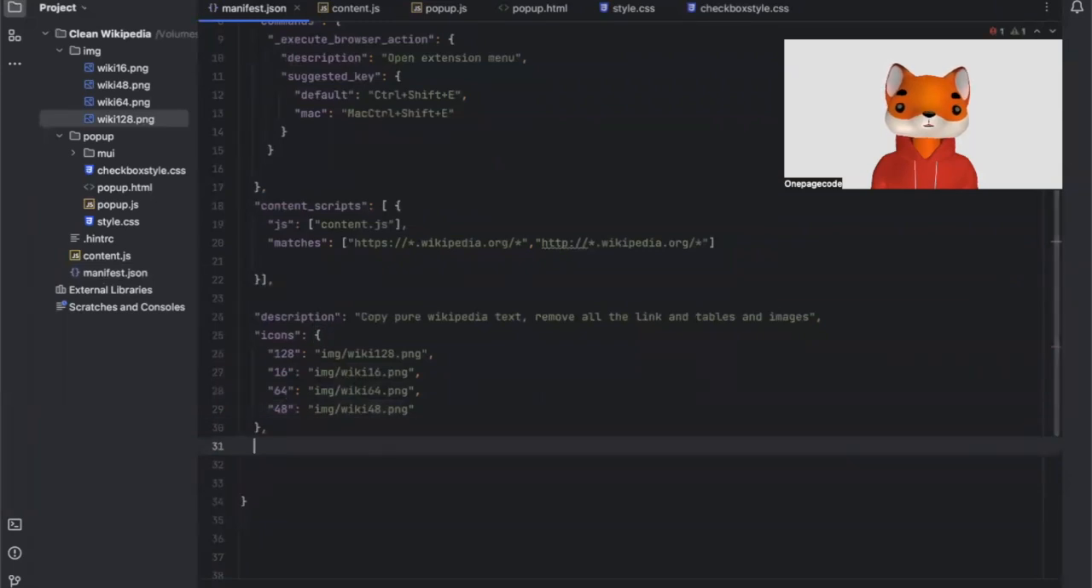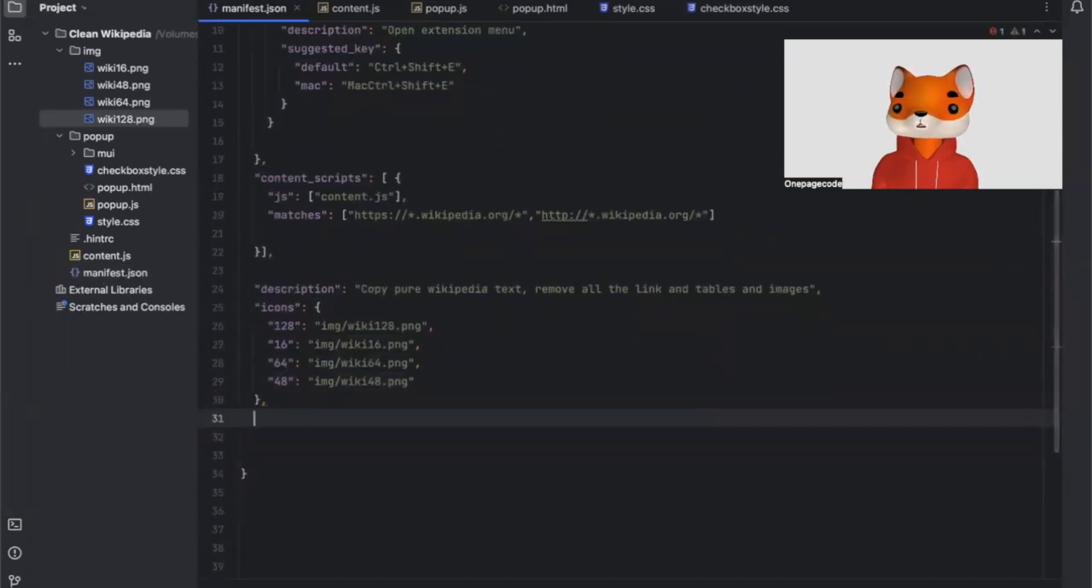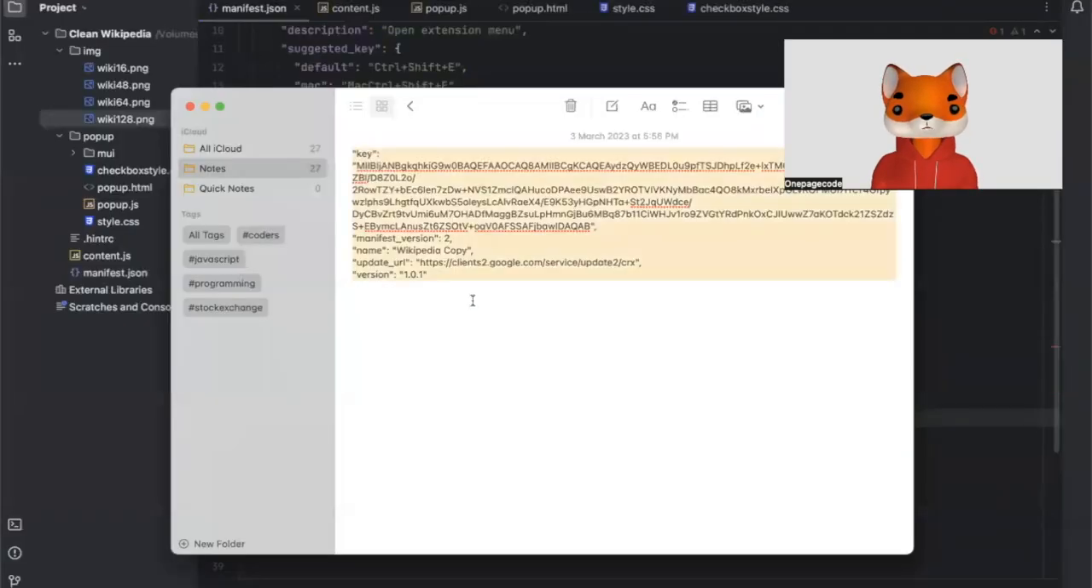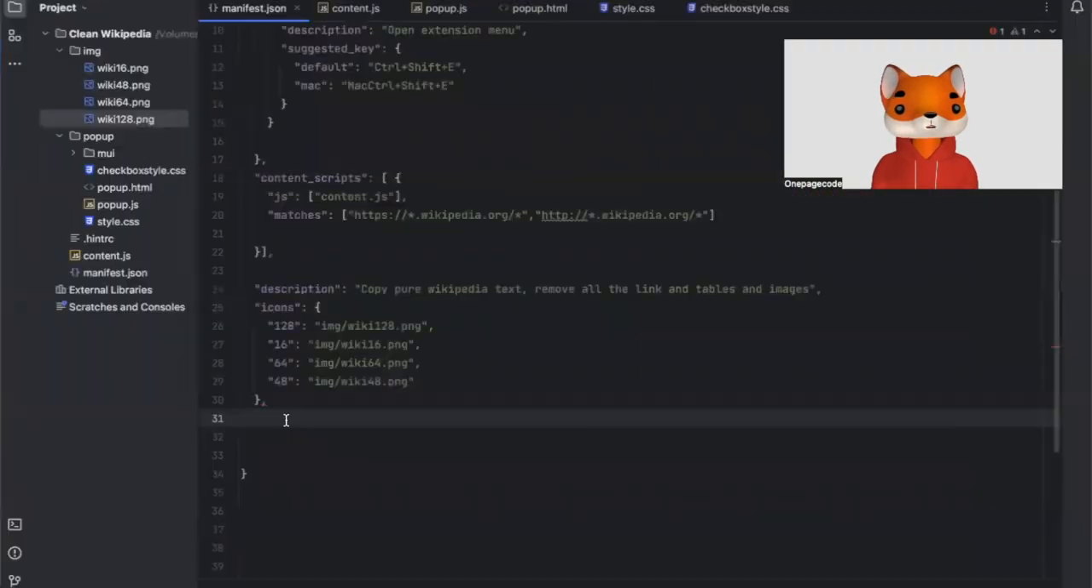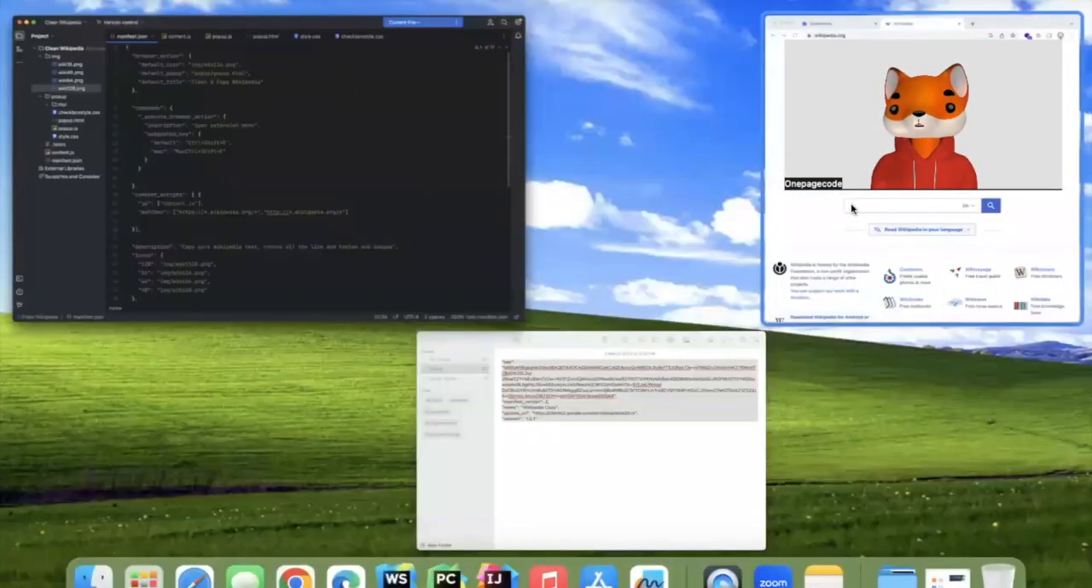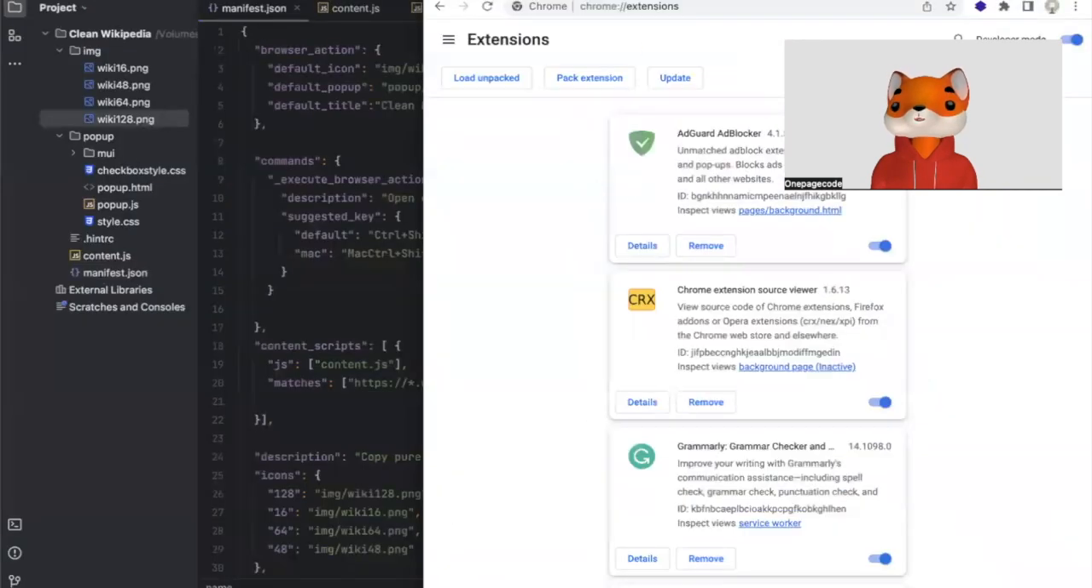And now I need to add the key, the manifest version, and the name. So I have already got everything which we need right here. Just paste it. This is Wikipedia copy and clean. I type the name. And let's save it.